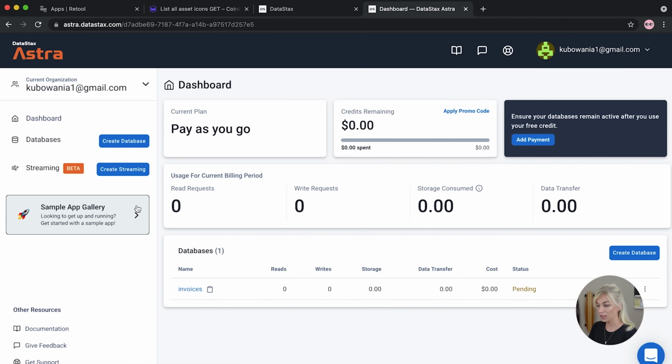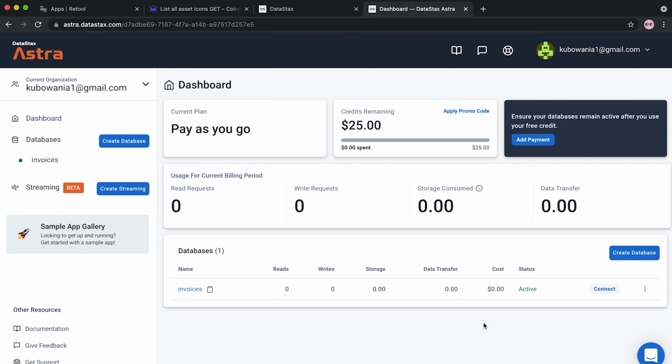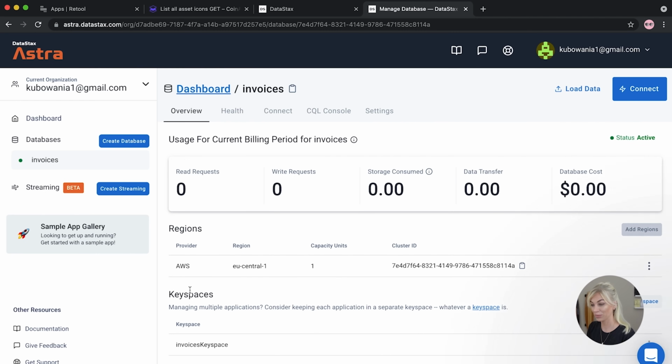Okay, so once we are here, we just have to wait for this status to connect. At the moment, it's pending. I'm probably going to cut this out, so... Okay, so the status is now active. Let's go ahead and click here. So this is important. We're going to have all of this information.